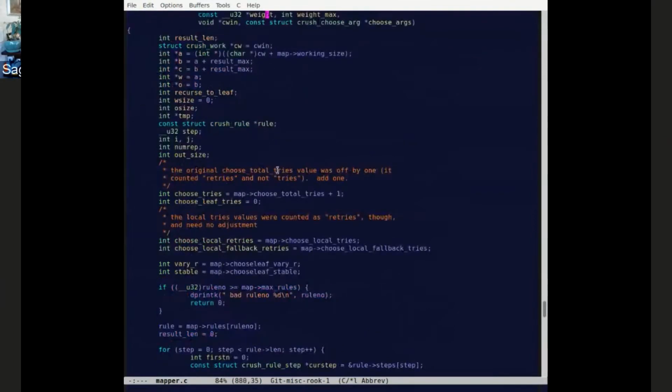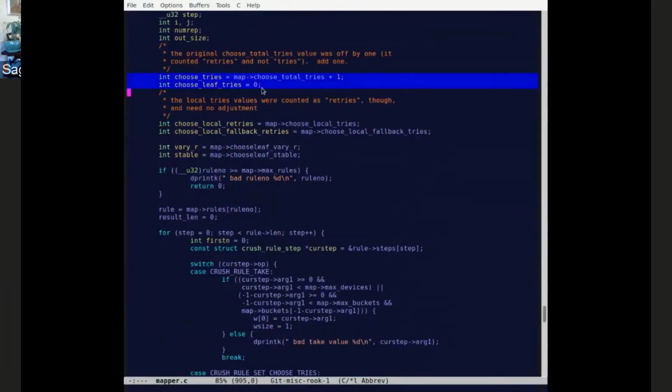So it sets up a couple of arrays here. So this result, these A and B arrays are basically the working set that I mentioned in those slides. All these temporary annoying variables. These are basically making copies of the tunables that are stored in the map that we're going to use for this calculation, all the way down here actually.